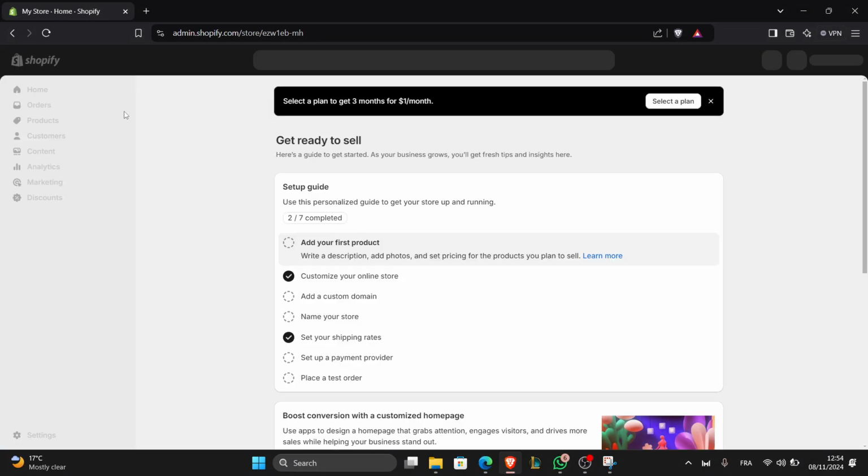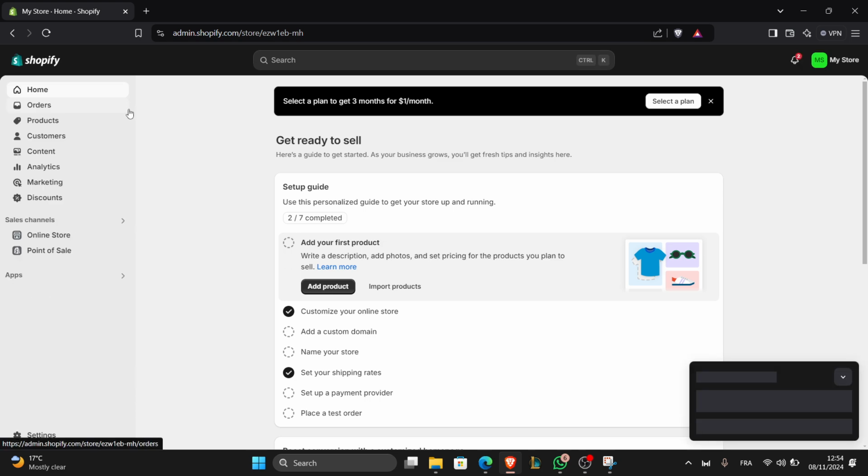In today's tutorial, I'll guide you through the process of setting up Razorpay for your Shopify store, allowing you to accept payments easily. So, let's get started. The first step is to create a Razorpay account.